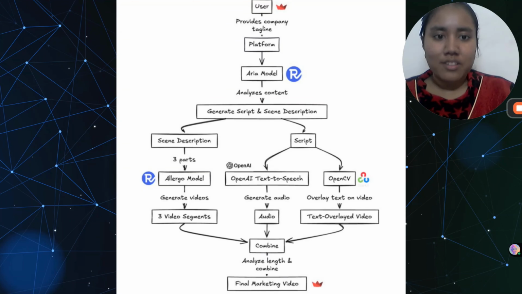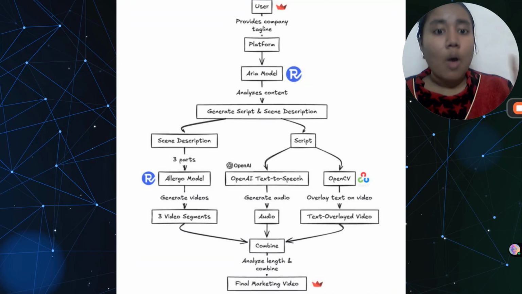So first the user enters the marketing tagline or description on the Streamlit app. The Streamlit sends the text to our backend, which is built in Python. Then the Area model analyzes the text and breaks it into two parts. One is scene description, which tells what visuals to show, and the other is the script, which tells what the voiceover should say.